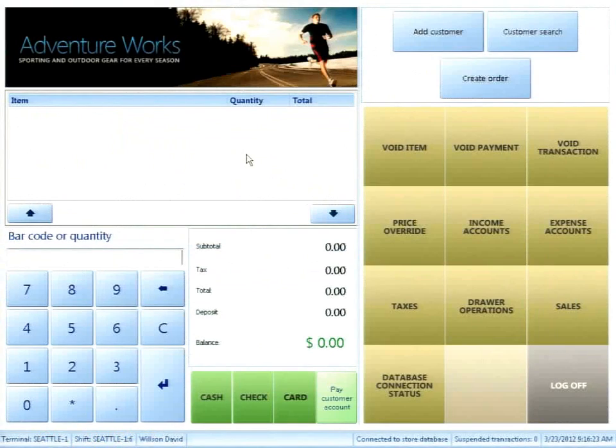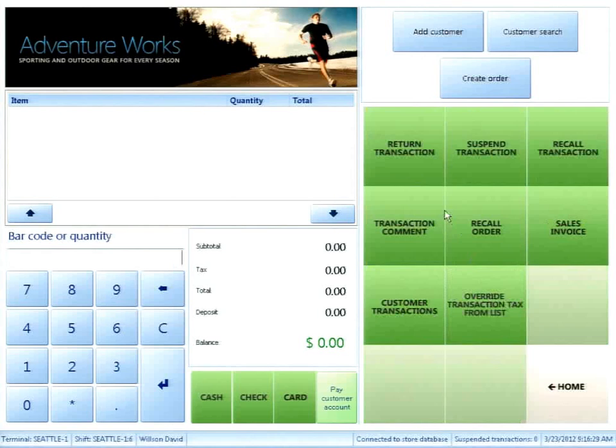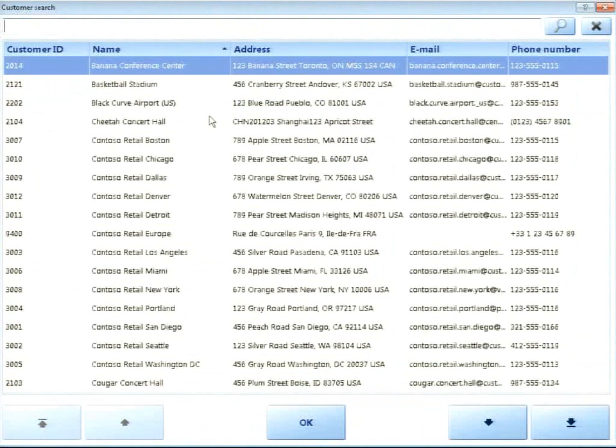So I'm going to recall that order. We can imagine time has passed and the customer's coming in to pick it up. I can recall the order. If I know the order number, I can get it just by the order number. If I know the customer's ID, I can just type that in. But since I don't know either, I'll look them up.